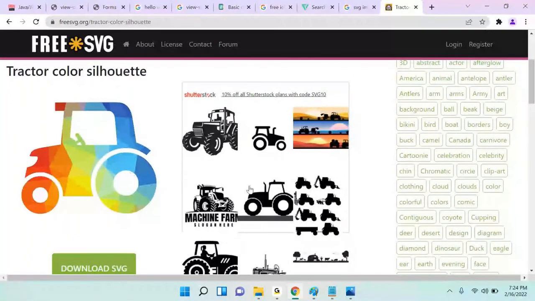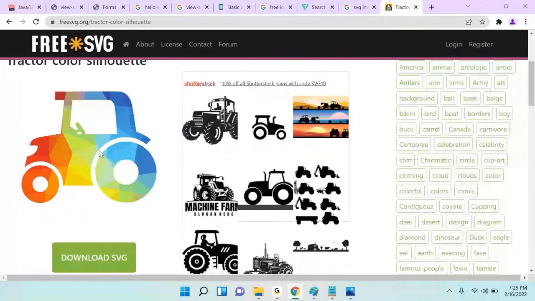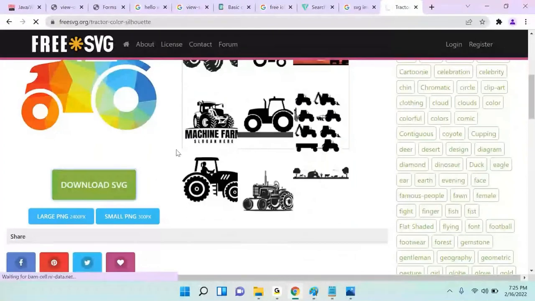Suppose you want to design an image, what is the problem? Then you have to use Photoshop, or you have to use Adobe Illustrator, or all these things, right? But if you want to use any kind of SVG image, by writing the code, you are able to generate an image. Suppose this image is generated by a code. Let me show you how this image is generated by a code.